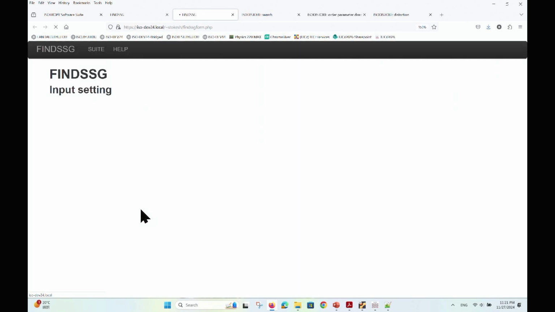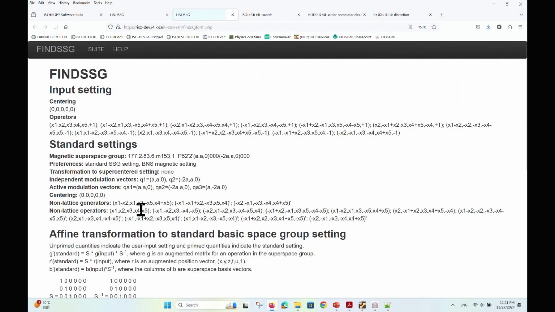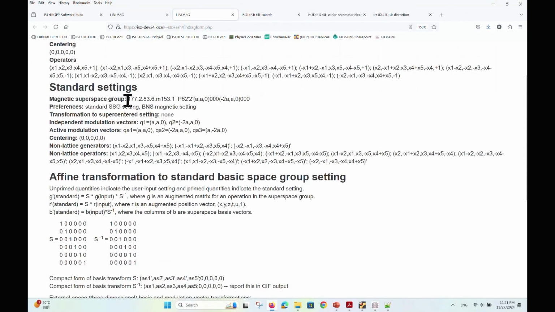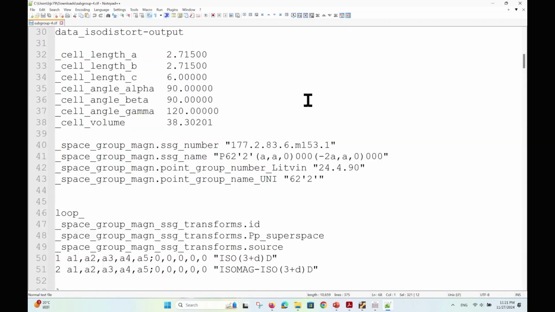So it's actually quite an intense calculation. But it looked at the table of hundreds of thousands of superspace groups and was able to identify the correct one. 177.0.2.83.6.0.153.1. And if we look at what's here, that's exactly the right answer. So it's quite a nice tool.